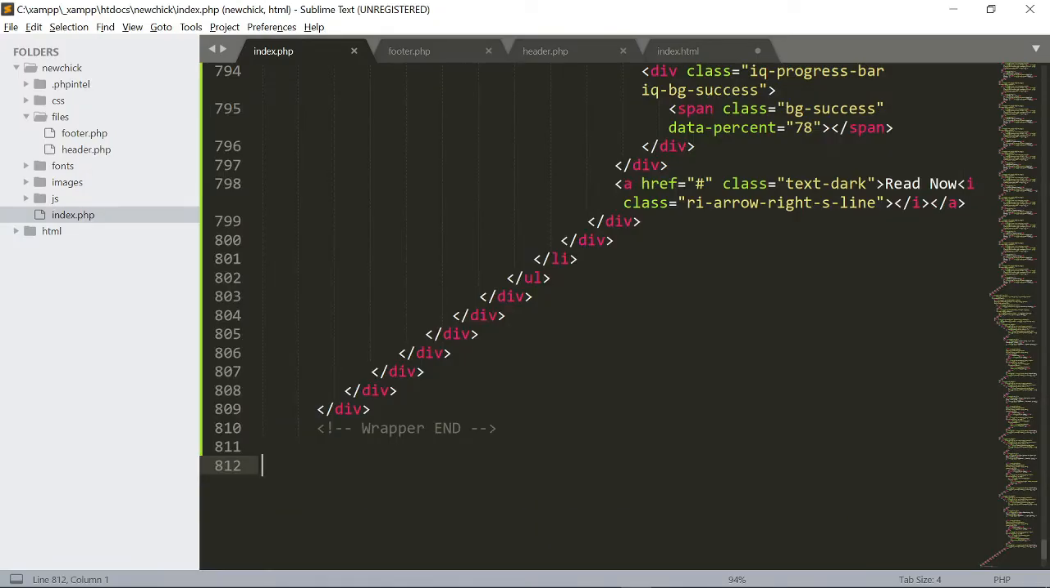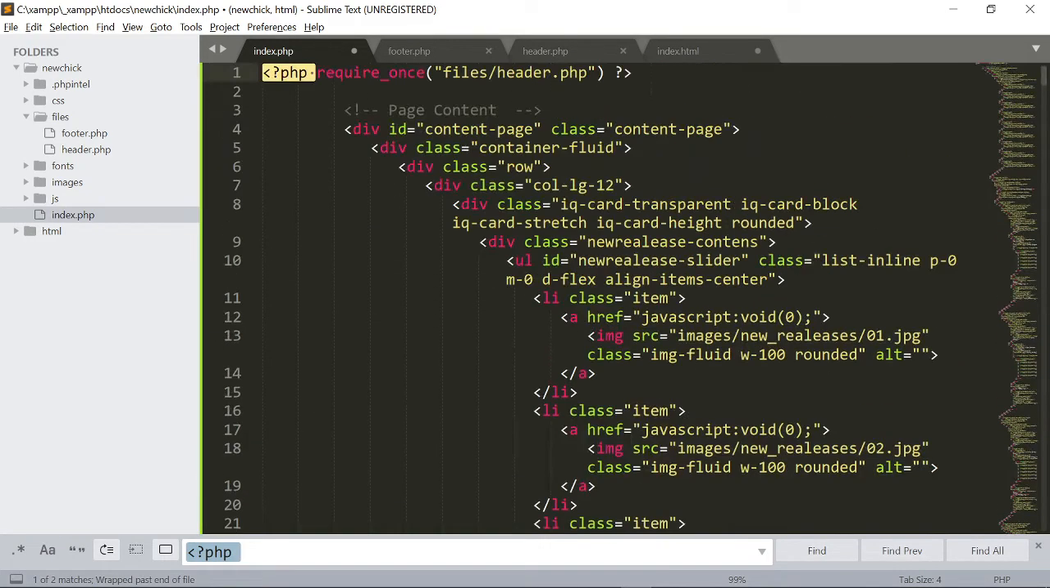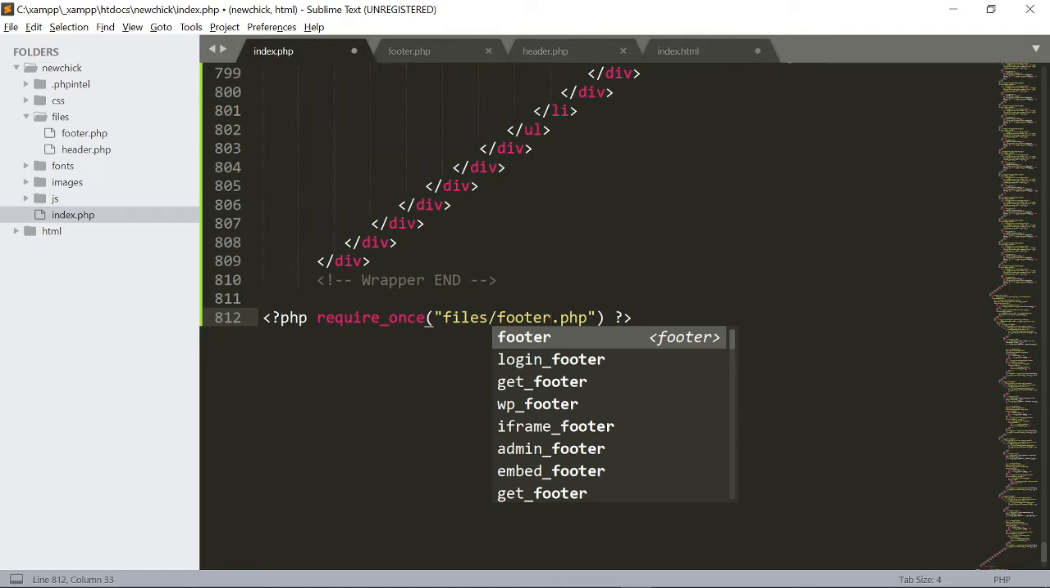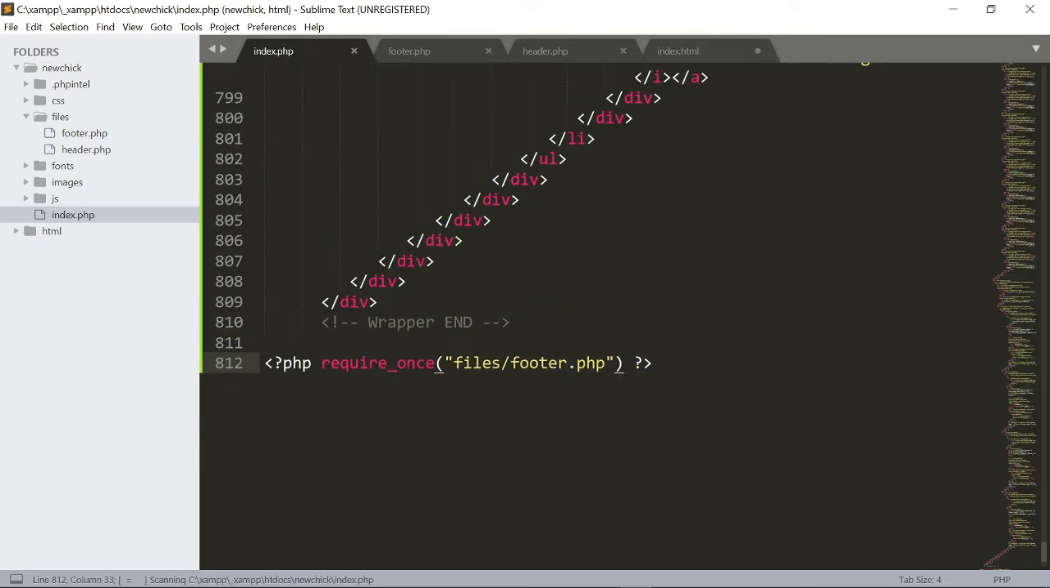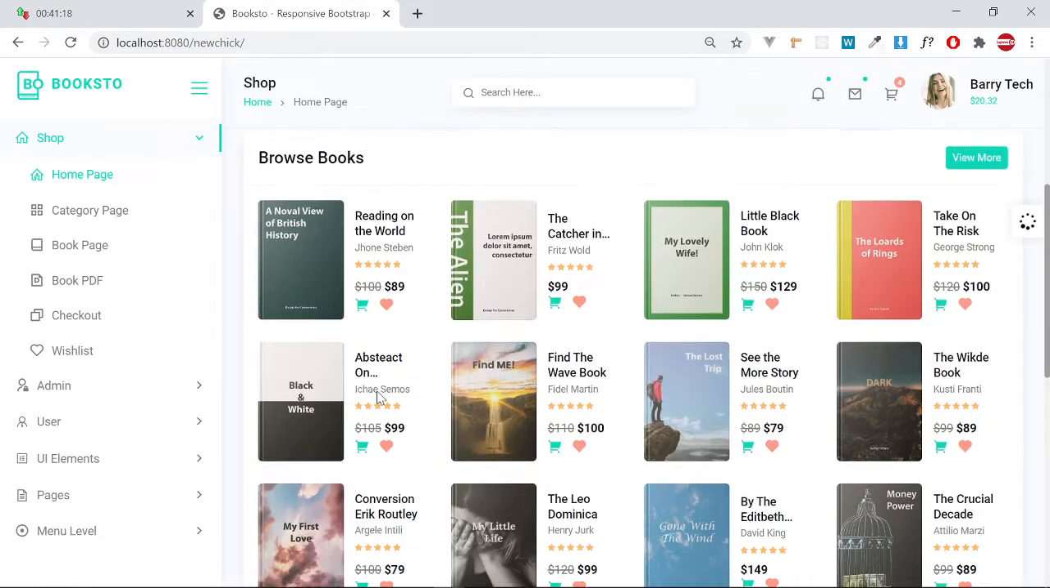So to load the footer, I simply come and use PHP require once. I already have this. Let me just come and get this one, require once. I'll paste here at the end of the file and call it footer.php. So if I refresh, everything should be okay now. Oh, time is running, remaining 20 minutes. Oh my god. Okay, so everything is perfect.